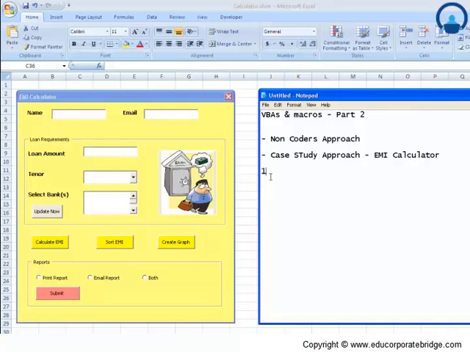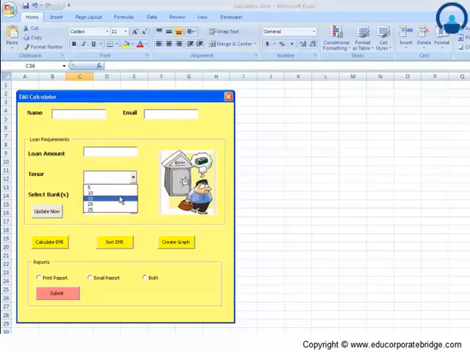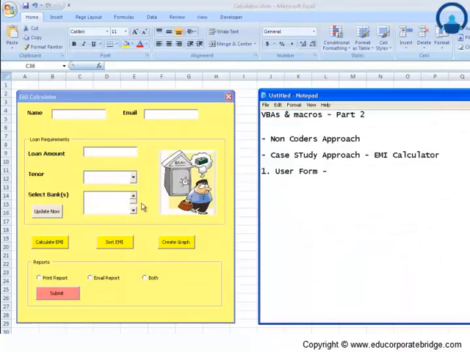The first milestone would be to learn what a user form is. User forms are basically the front end of this whole thing. It has text boxes, list boxes like this, and then you can select different kinds of options from the banks, and then it has buttons and option buttons like this. So this is basically a user form. We learn all kinds of user forms and their options as such.